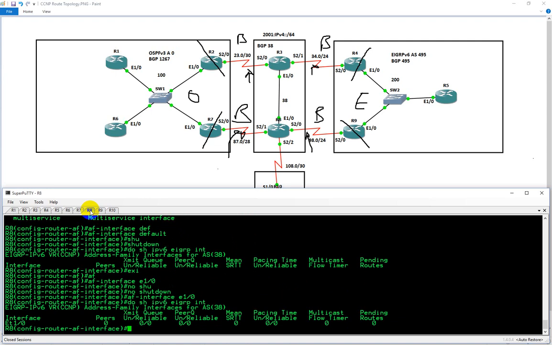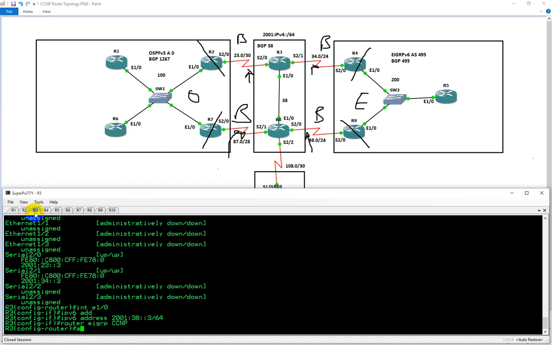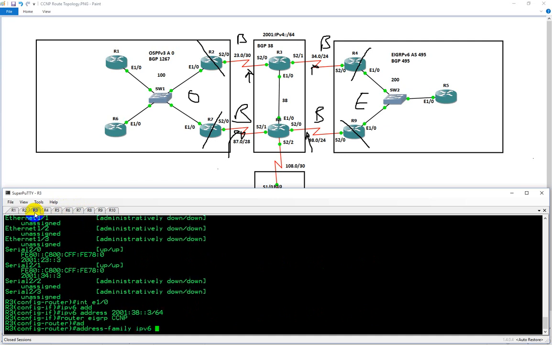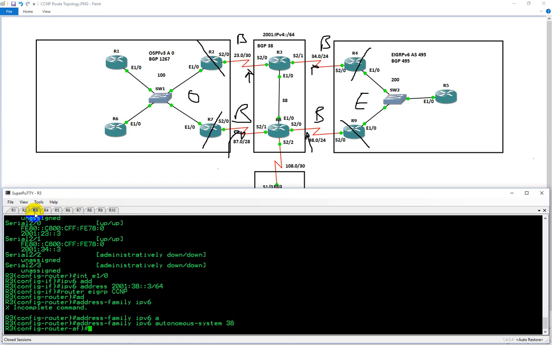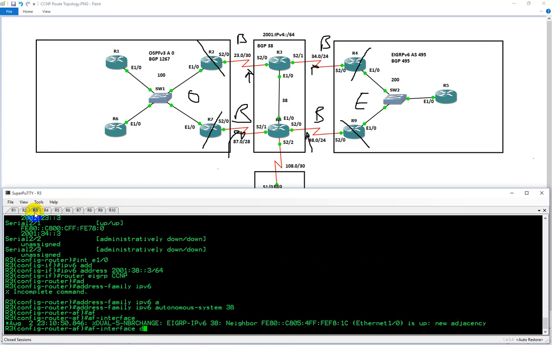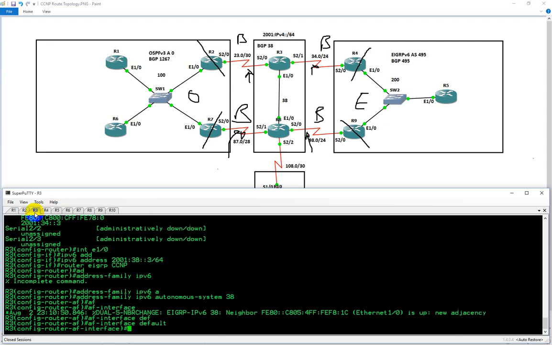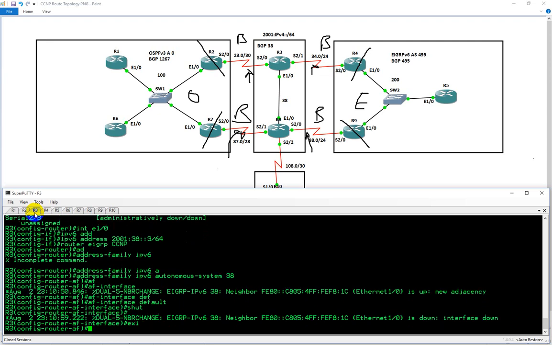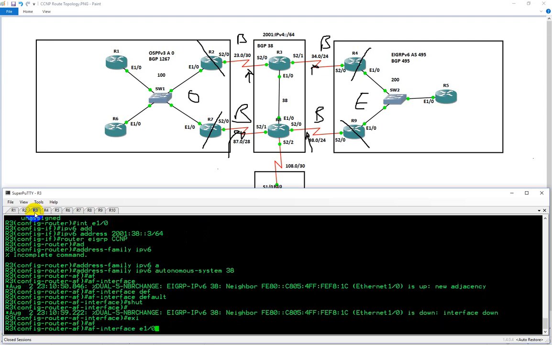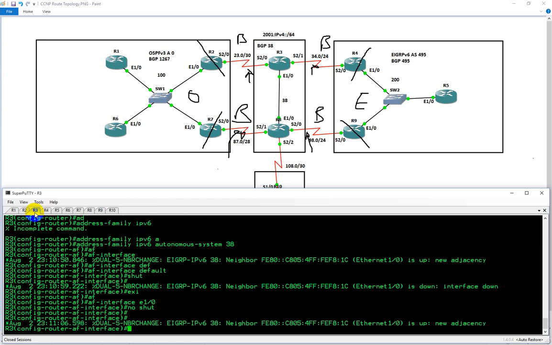I'm going to do the same thing on router 3. Type in router EIGRP CCNP. I'm going to type in address family IPv6, autonomous system 38, and AF interface default. Now see how my adjacency comes up? Default. I'm going to type in shutdown. That's going to break it. I'm going to exit out of here, type in AF interface Ethernet 1/0, and type in no shutdown. That's going to get my adjacency back up.